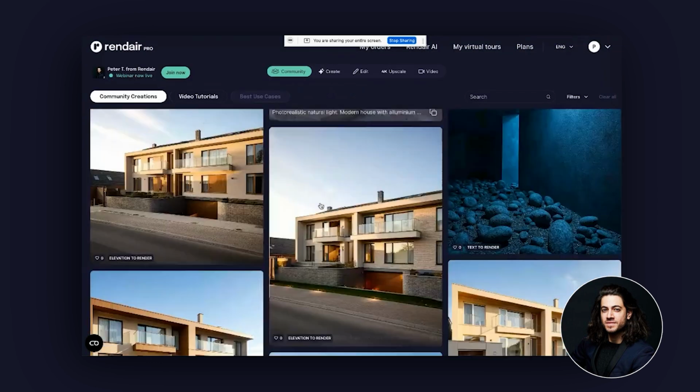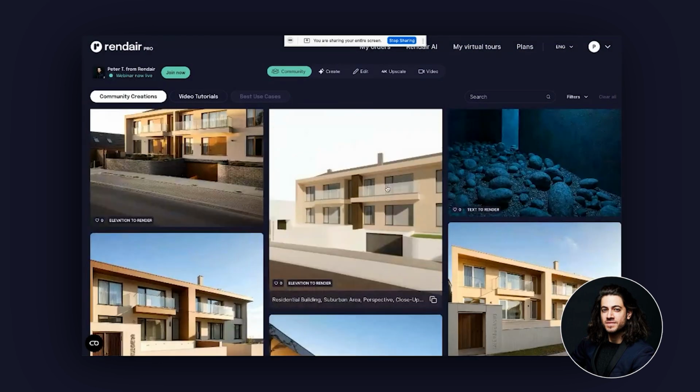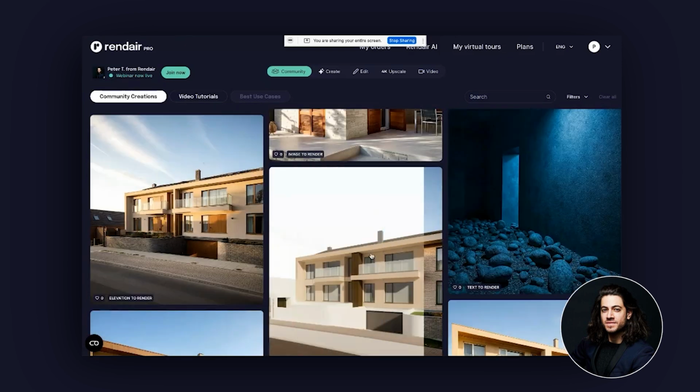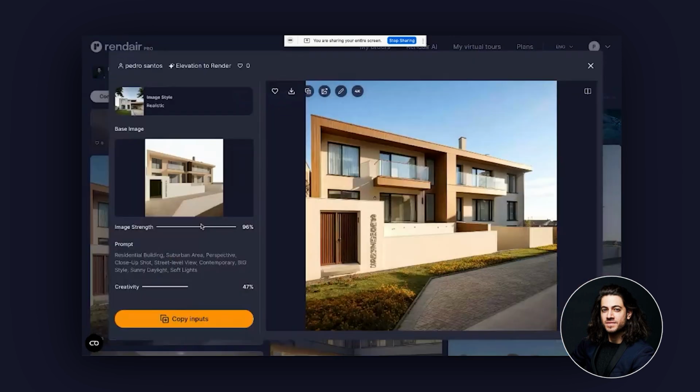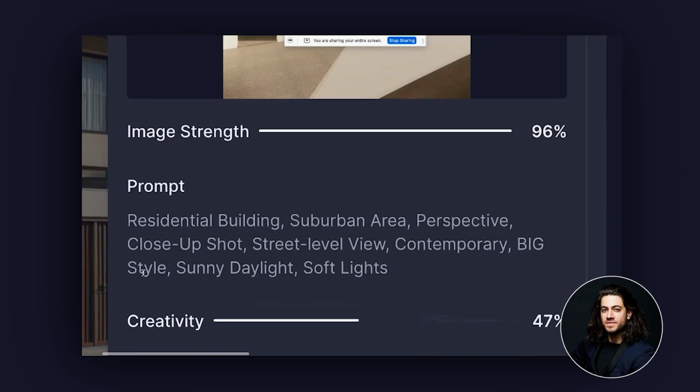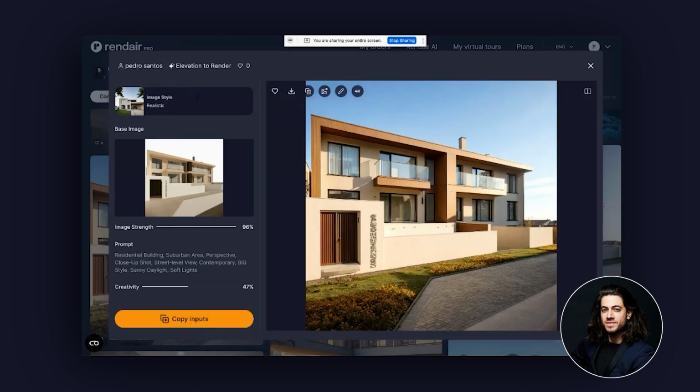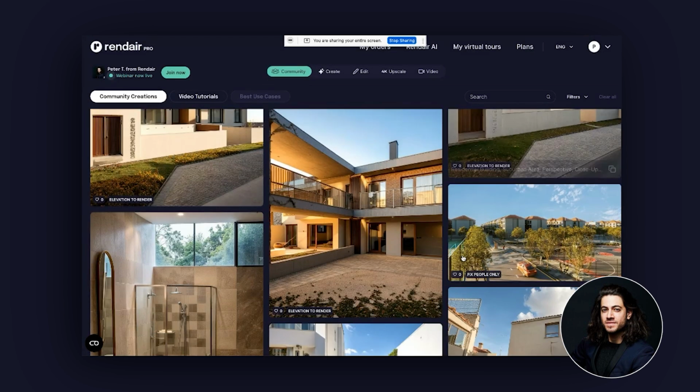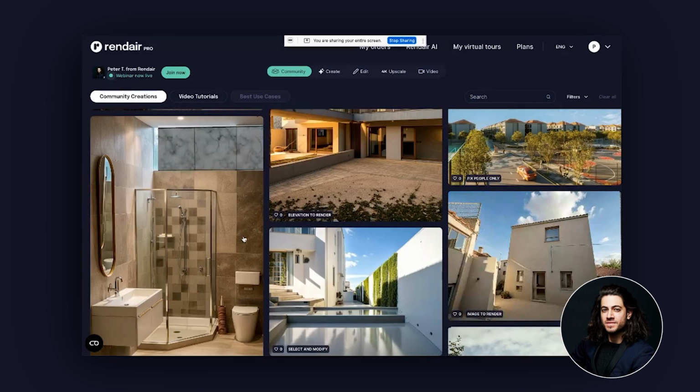But this is what the community creations is all about. We're taking a look at what other people are doing, how they're achieving these results, clicking into it. We can see the prompt. We can study the creativity level, the image strength. Okay, cool. And for the next one, I might test those settings, right? If I'm using that kind of a case study. Let's take a look then and go to edit.